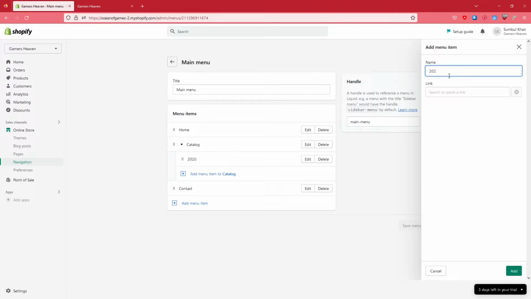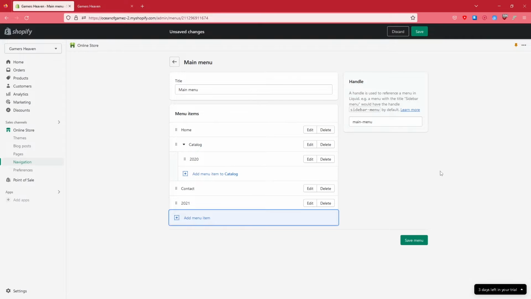After that it asks for the link. So what is the link to that page? I know I created a page, so I'm going to click on pages, and it's going to take a bit of loading, and after that it's going to show me 2021 release. I'm going to click on that, and the link is automatically added from my store into it. After that I'm going to click on add. As you can see, it is added here.